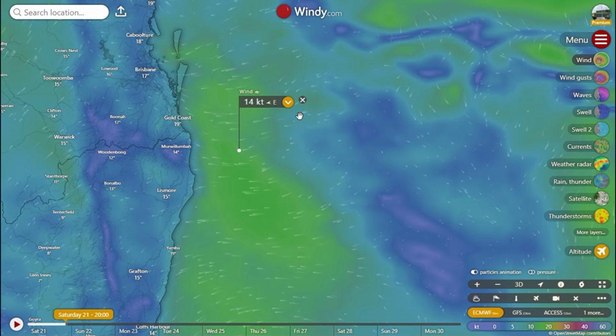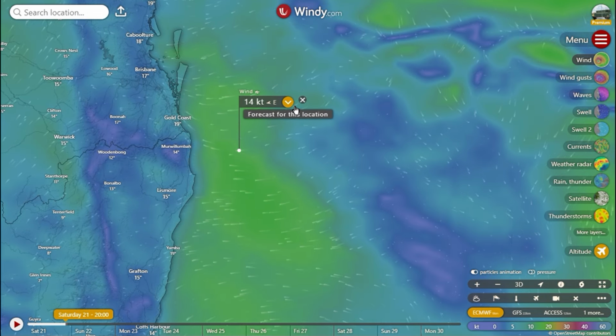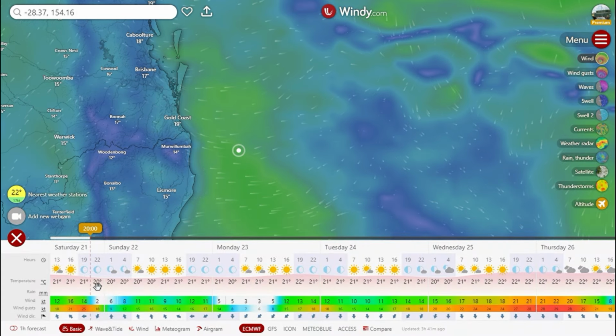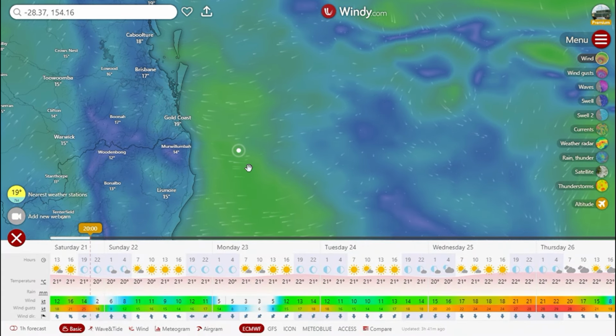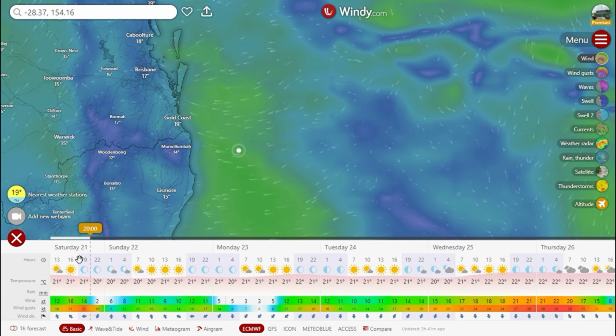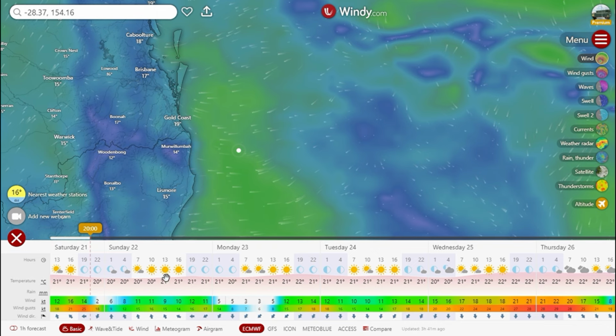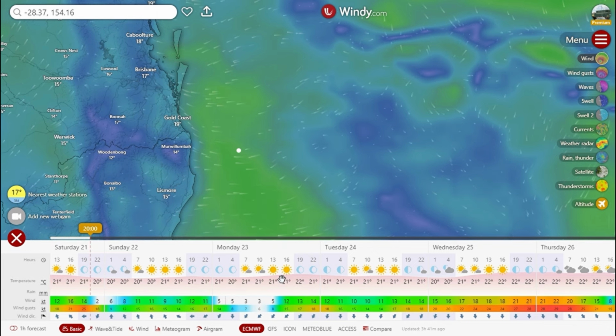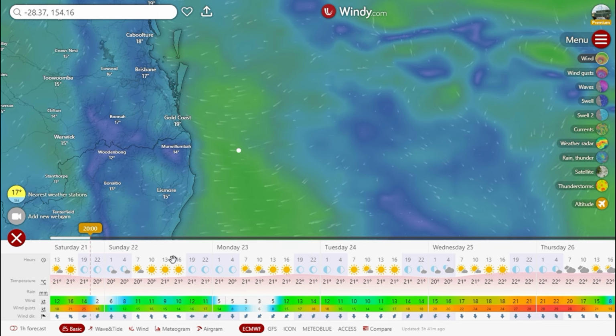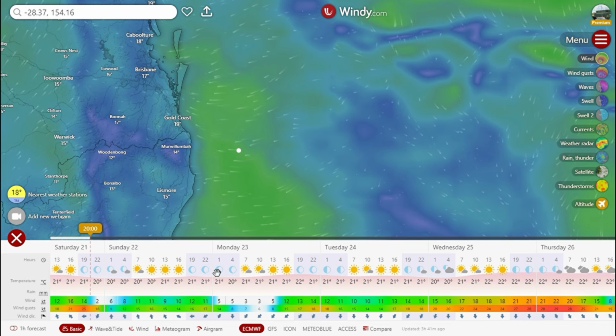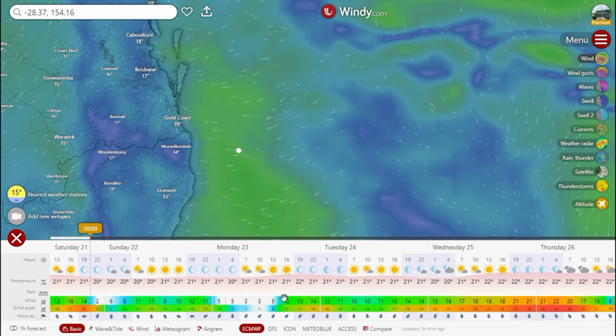I can get some more information by hitting this little down arrow, and that'll bring the forecast up for the next week. So at that position right there, this is going to be the forecast for the week. Now what you've got there is the weather. So it's going to be sunny, cloudy, rainy, whatever. You've got day and night, of course. Down here you've got the temperature.